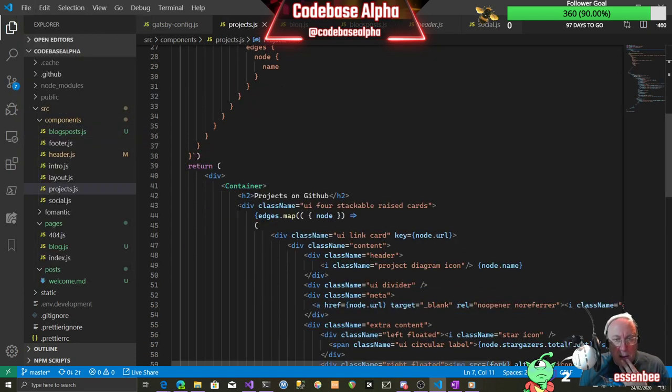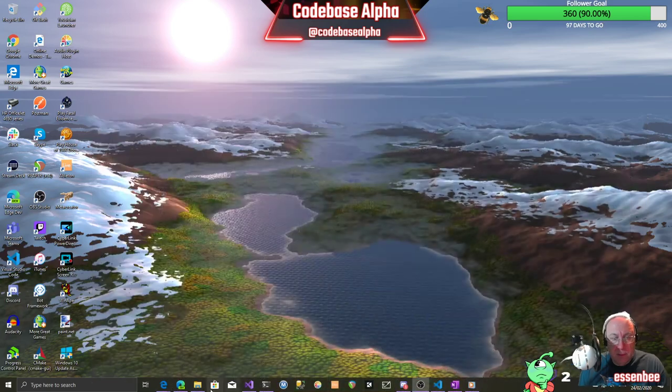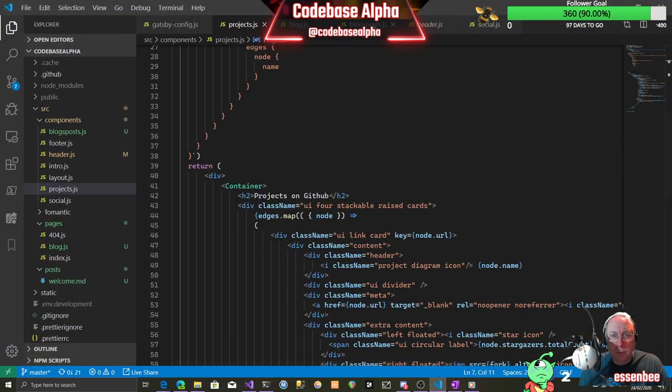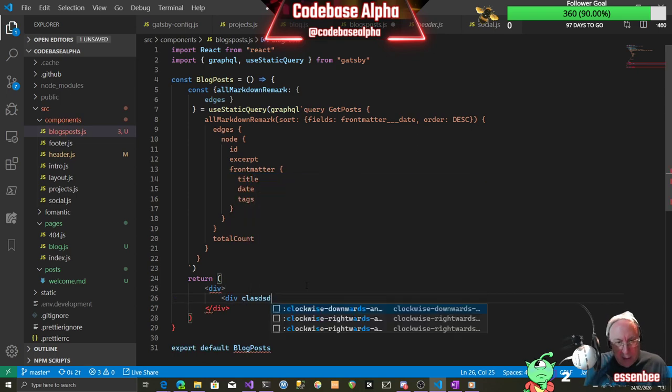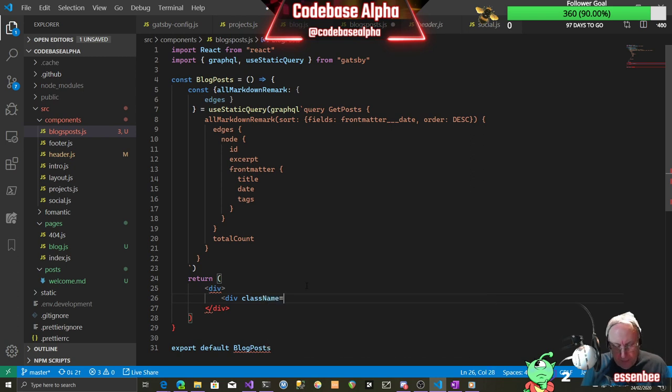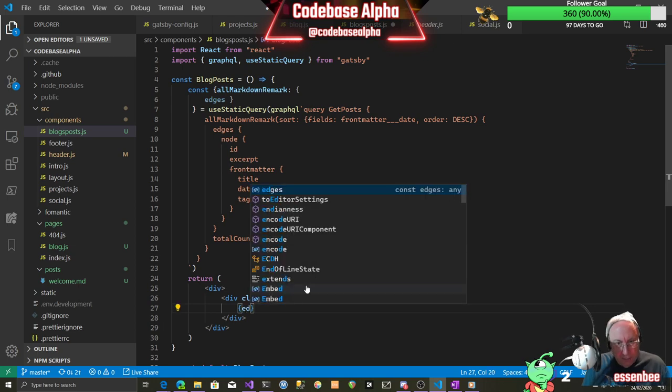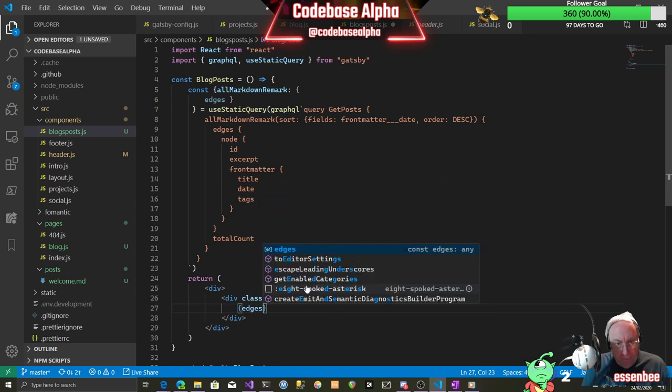And then over here we had a heading and then we had the cards. Okay. We'll have a div. Class name, something. And inside here we're going to do edges, map.